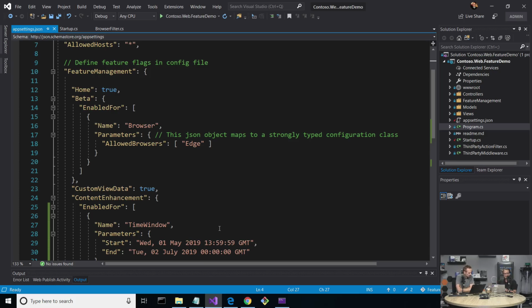And here you can see we have these items over here, Home, Beta, CustomViewData. These top level keys are your features. Okay. This is our convention for defining our features. The simple features have a Boolean value. This would be useful for a dark deployment, like what you said. Okay. It's off, I want to switch it on. And as long as you have a hooked up provider that's able to watch for configuration changes, then it's going to be updated on the fly when you set that to true.